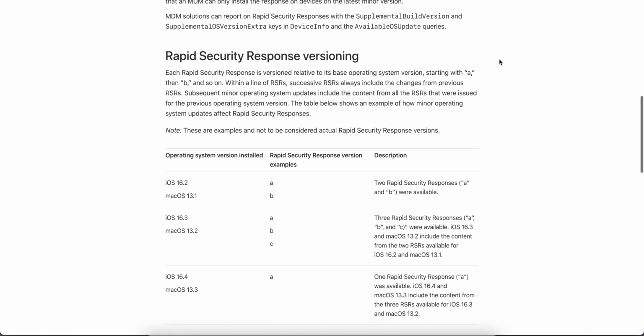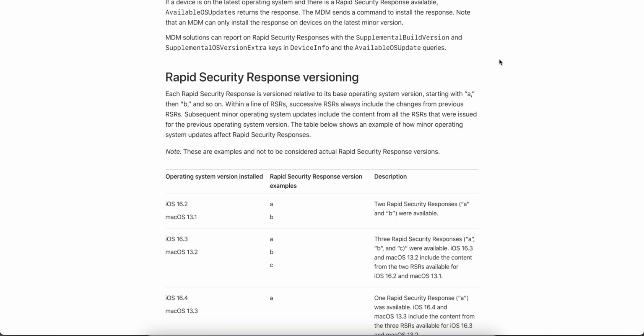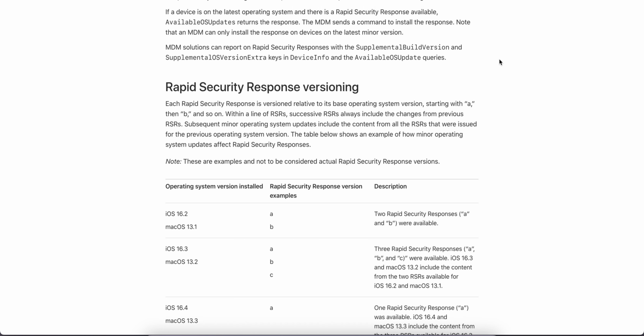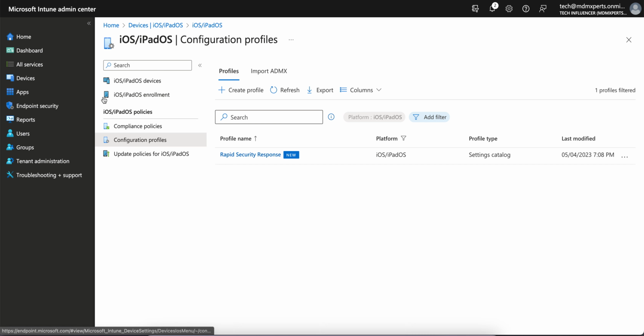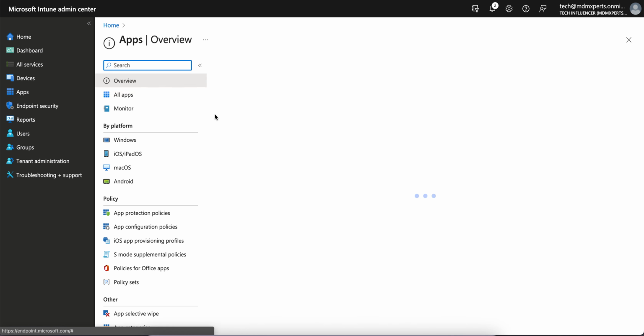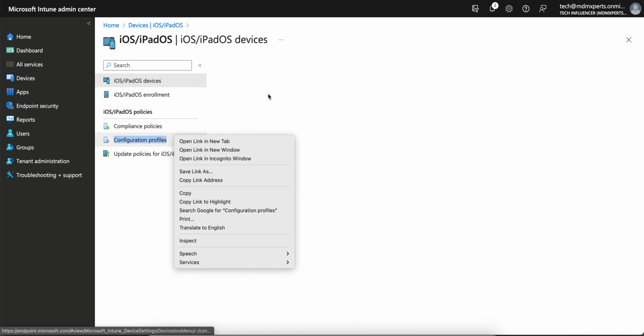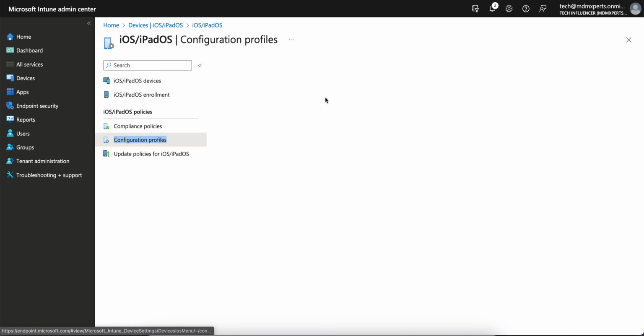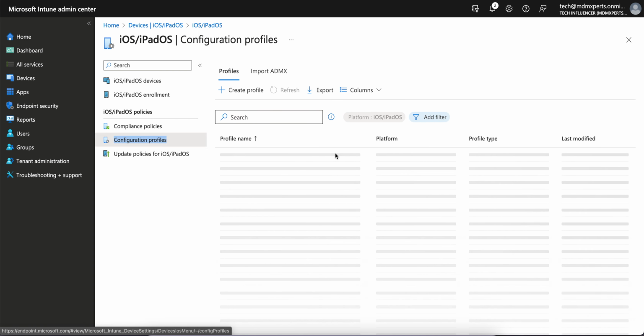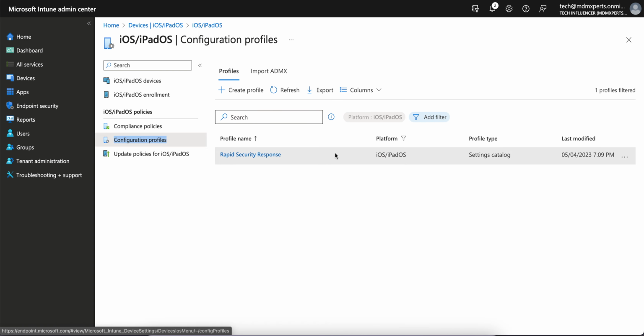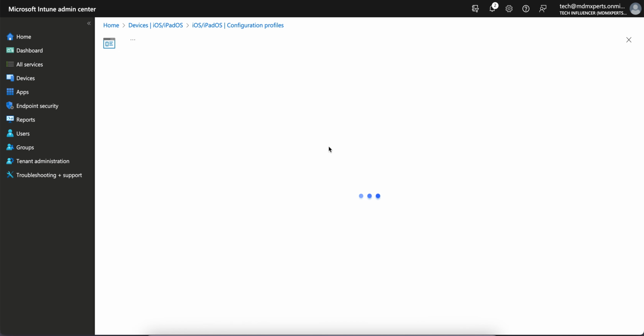So make sure you control this rapid response through Microsoft Intune. I will show you quickly from the Microsoft Intune side. If you go to the Devices section and go to the iOS configuration profile, the devices must be supervised through Apple Configurator or ABM. If they are non-supervised devices, you cannot force an update.